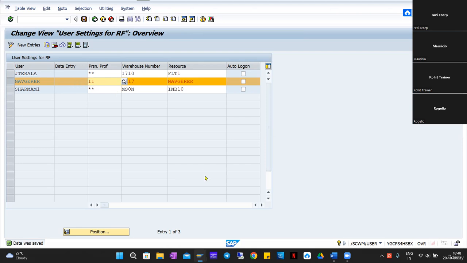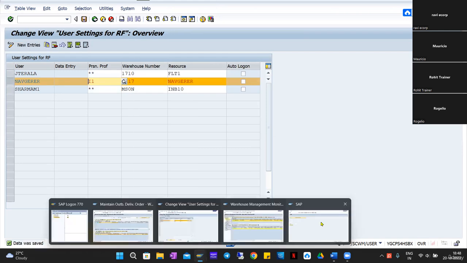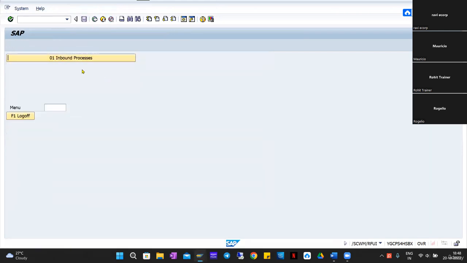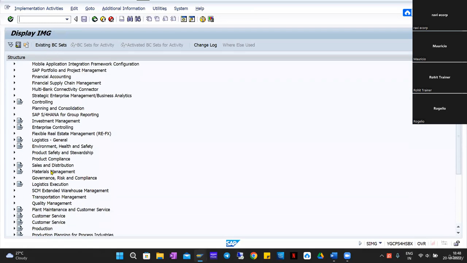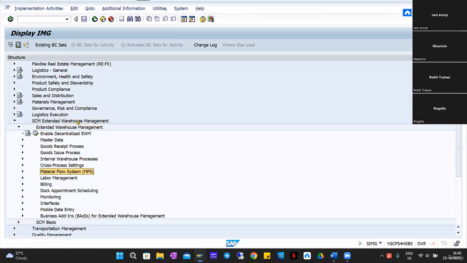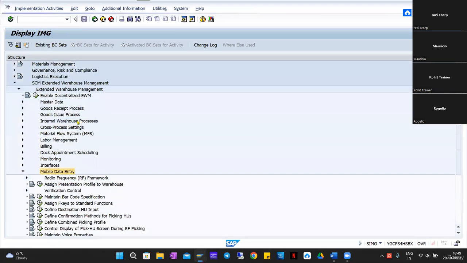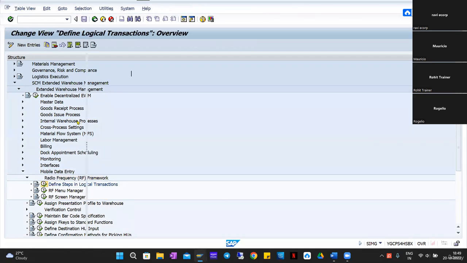Clear, guys? Can you show us again the configuration that you did? Okay. I'll go back. In the IMG, you have all the RF related configs in mobile data entry. Under mobile data entry, you need to go to radio frequency framework. Under this node, you need to go to define steps in logical transactions. I'll go to this node.